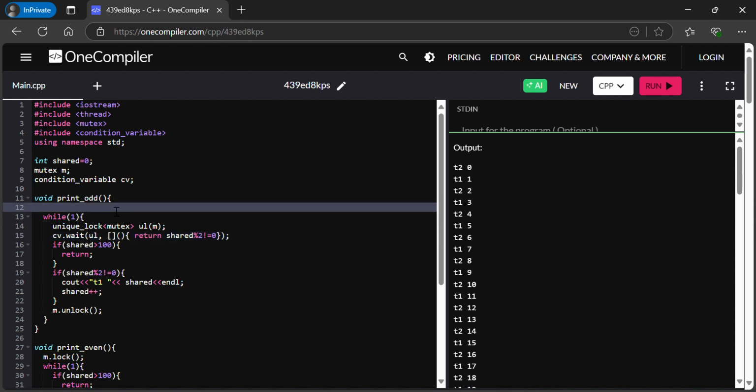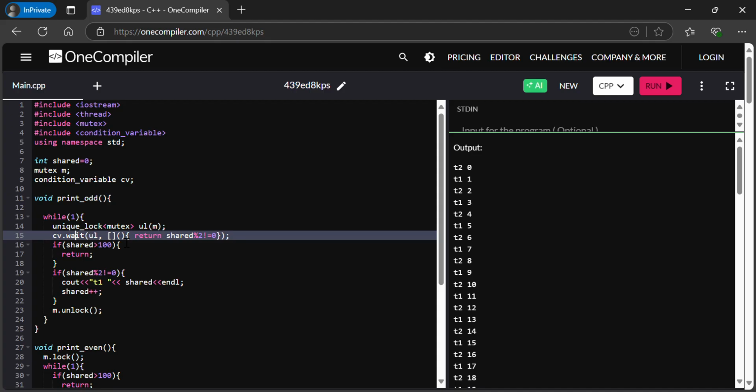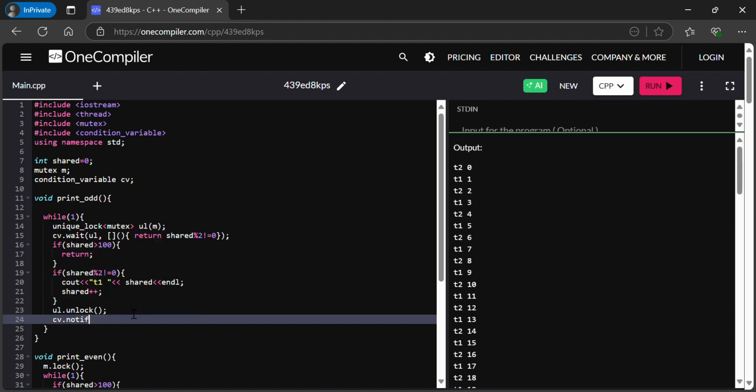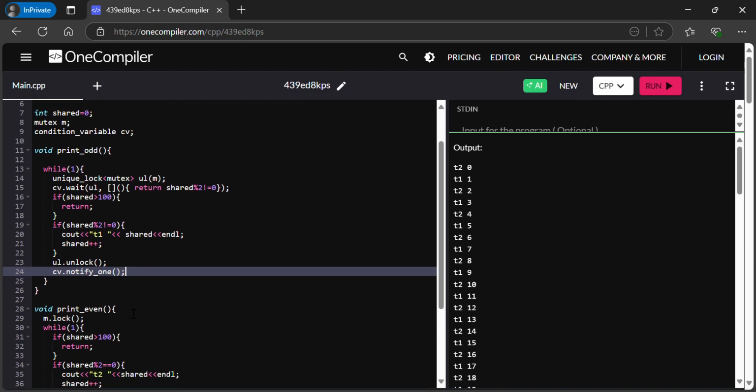So here I am going to remove the m.log. I have to use the unique log before using the shared resource, and I am waiting here. If it is satisfied, it will print it, and once it is printed, it is incremented. I need to unlock this unique log, and I need to notify the other thread. Okay, so here we are having only one thread, so I'm going to use notify one.